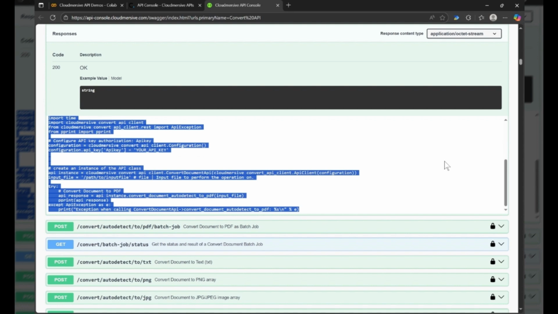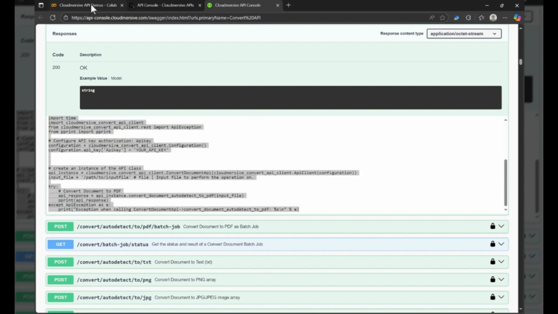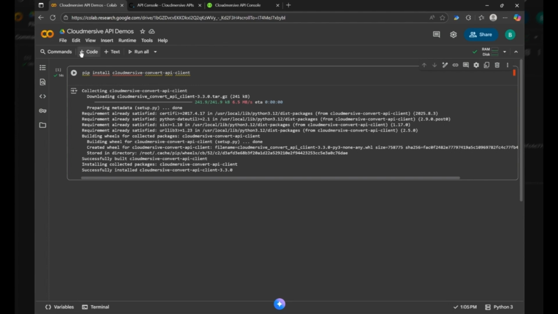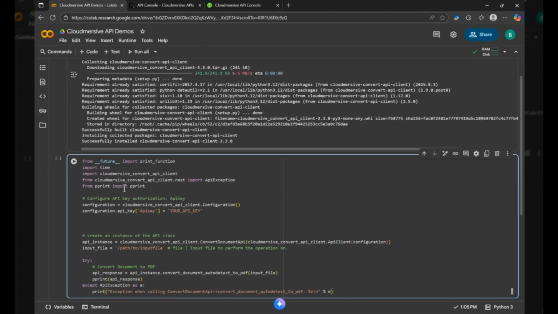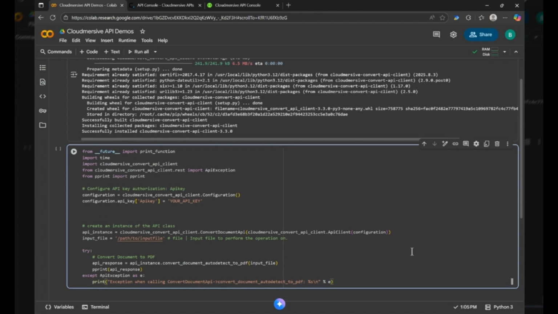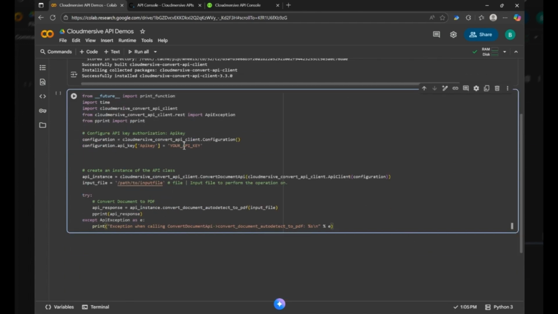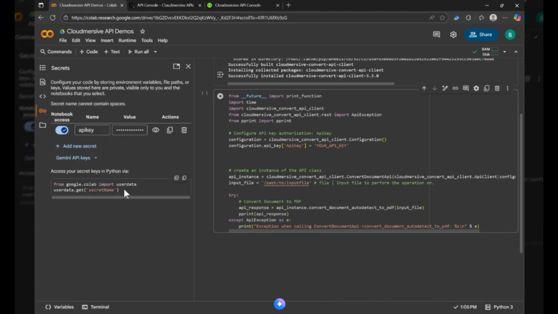We'll now select the rest of our code here, copy it, and paste it into our Python file. For our first change, we'll replace the placeholder string here with our actual API key string. Since I'm using Colab, my API key is stored in the Secrets tab, so I'm just implementing the import and method that Colab provides to set my API key at runtime.